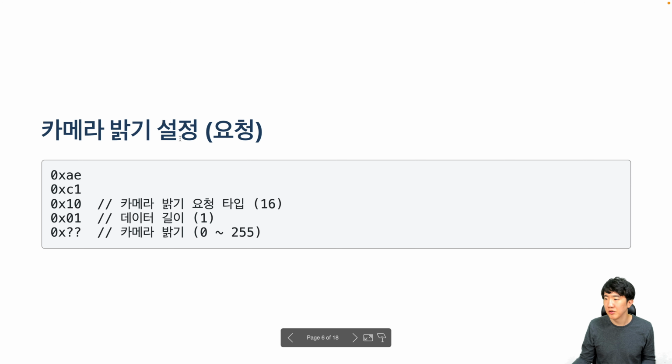Next, we have the protocol for setting the camera brightness. First, the type is 16 in decimal, and in hexadecimal it is 10, with a data length of 1. The next part of the data is for setting the camera brightness value, which you can set between 0 and 250.